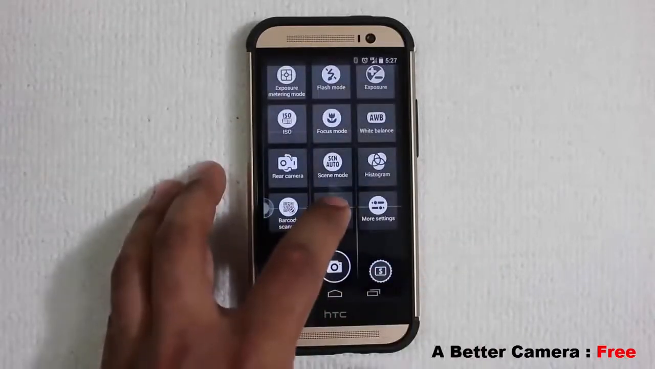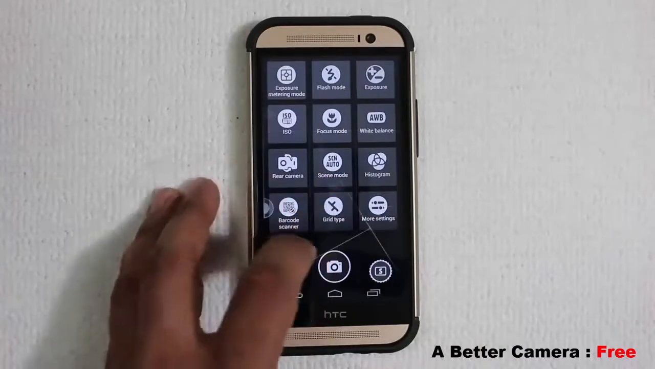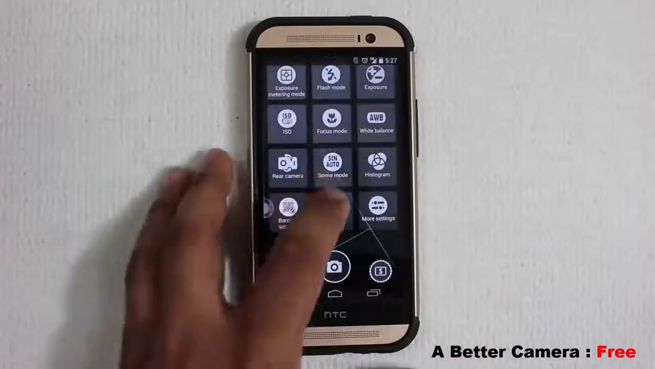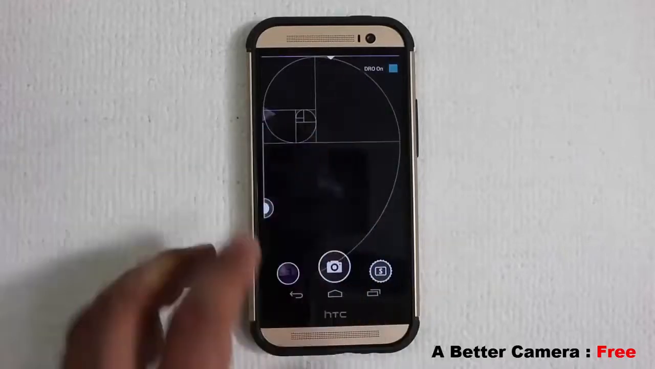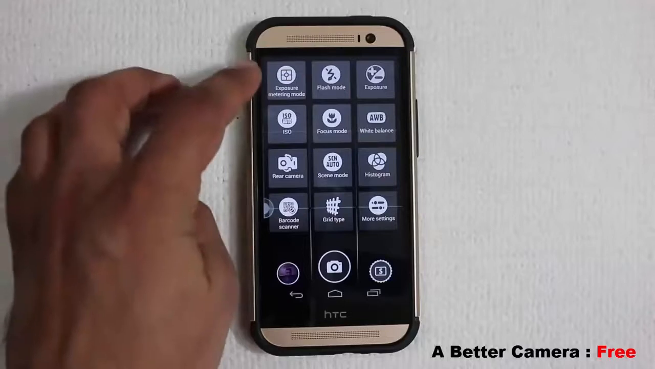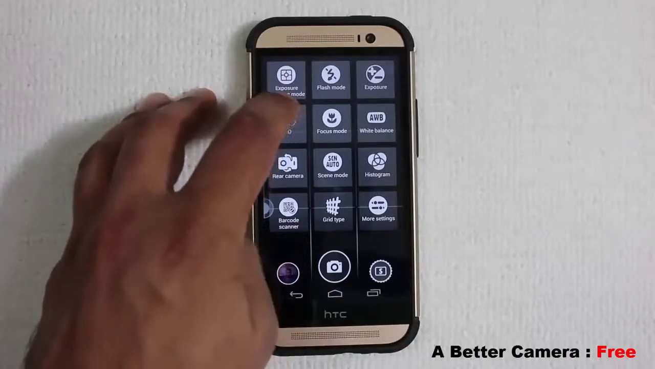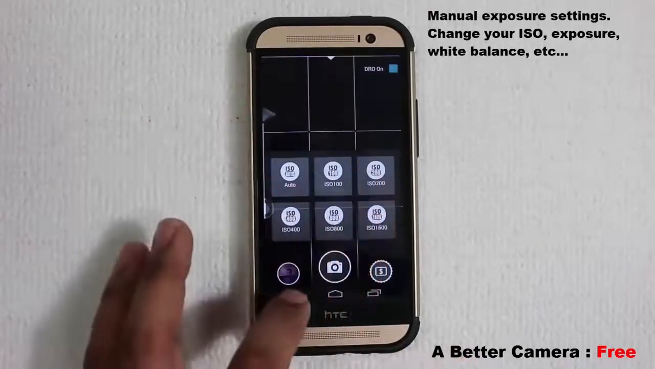You can change the grid type, so you have a couple of different grids. You can go with this kind of grid. Okay, so you can see the lines, and then you can go with this guy, which is a circular grid, and then you have the regular one. Okay, again, you have all these beautiful options where you can change the ISO of your camera manually. So if I tap this, I can pick my ISO manually.